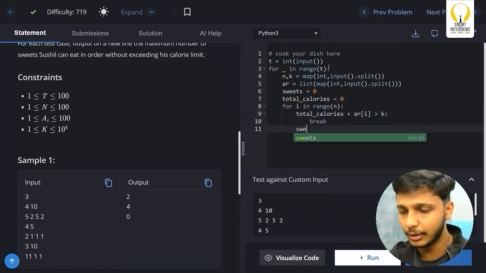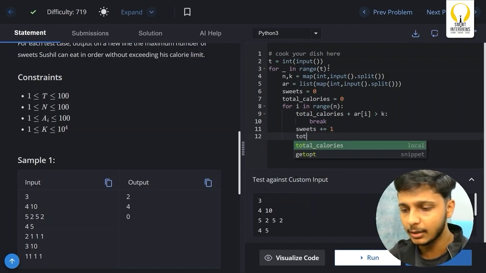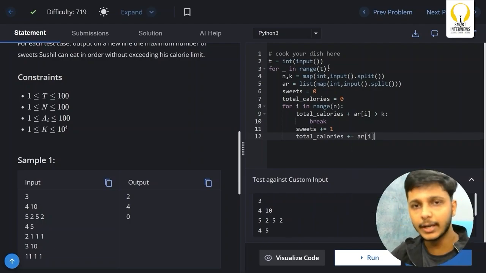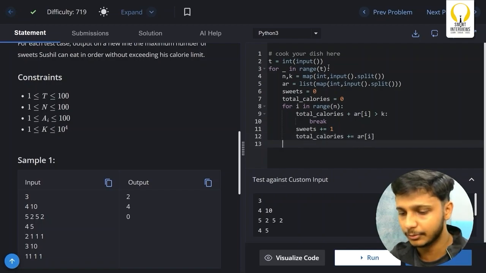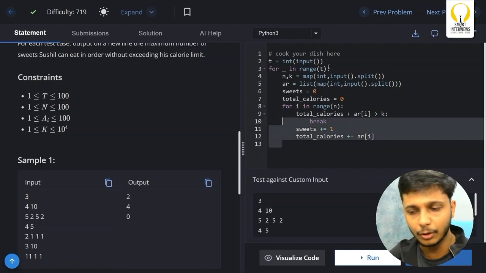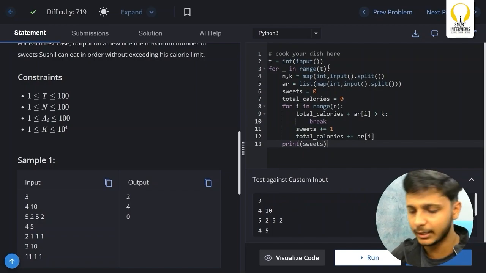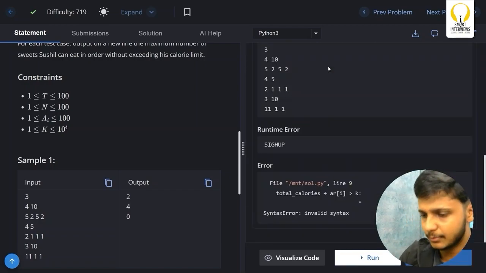Otherwise, we should increment the number of sweets by 1, and we should add the calorie of the current sweet to the total calories he has consumed. Once we come out of the for loop, just simply print the number of sweets that he has taken. Let's try to run and see if it passes the test cases.